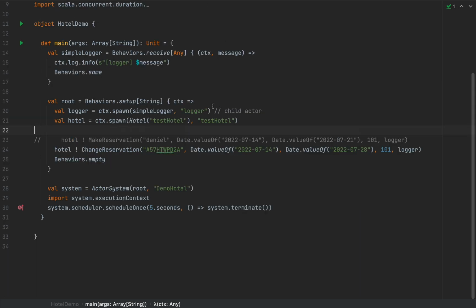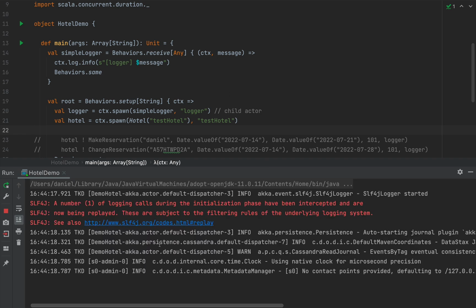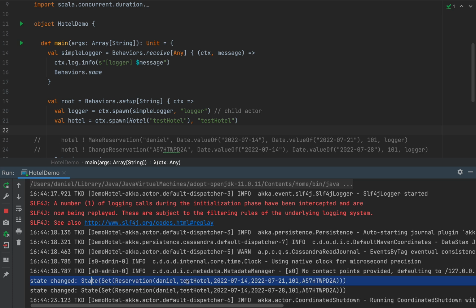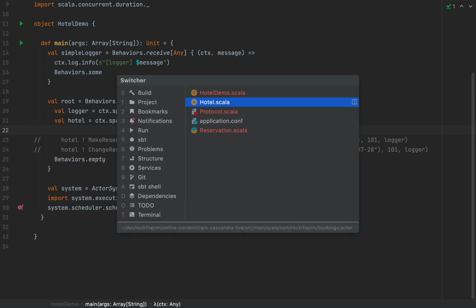Good. Let me go back to the application. Let me comment out the message that I sent because these events are already in Cassandra, and I should now see 2 state changes in my hotel actor. Right, so we have state changed. So the first one is the reservation between 14th of July and 21st. Then we have a state changed from the 14th to the 28th. And this is great because it maintains the same confirmation number. Notice that the actor replays all the events to restore its old state.